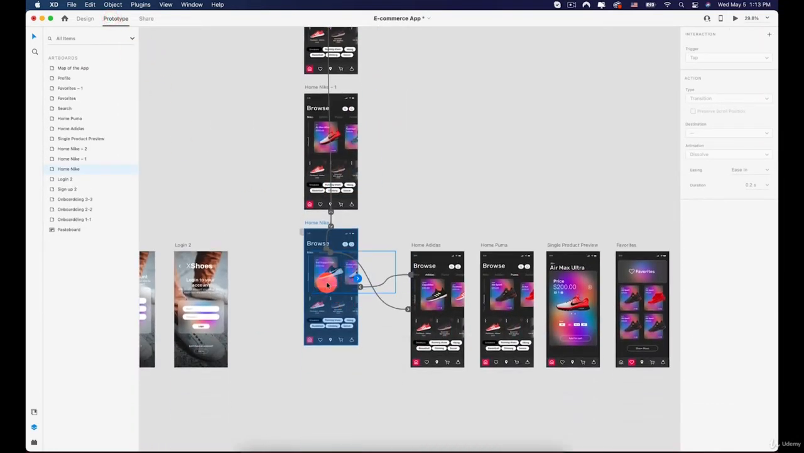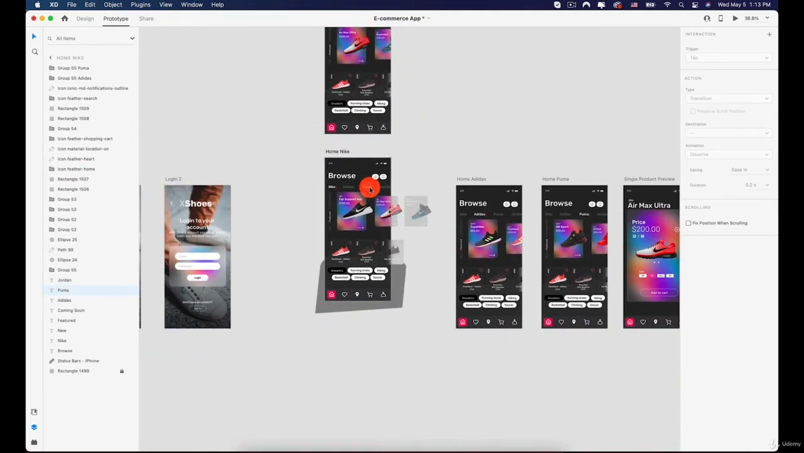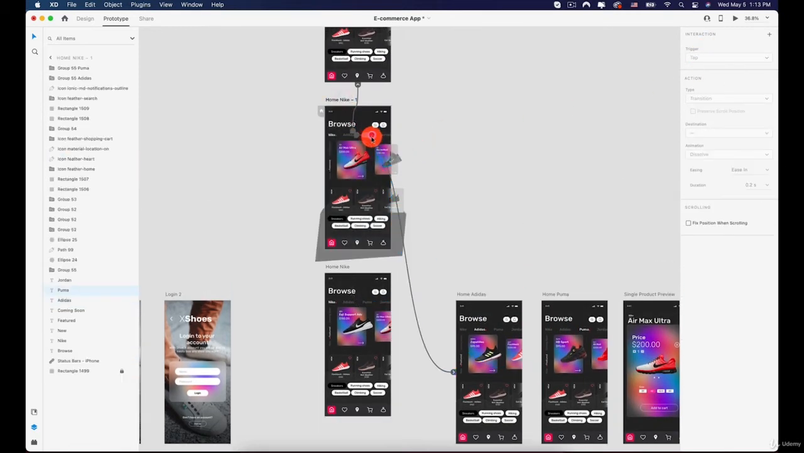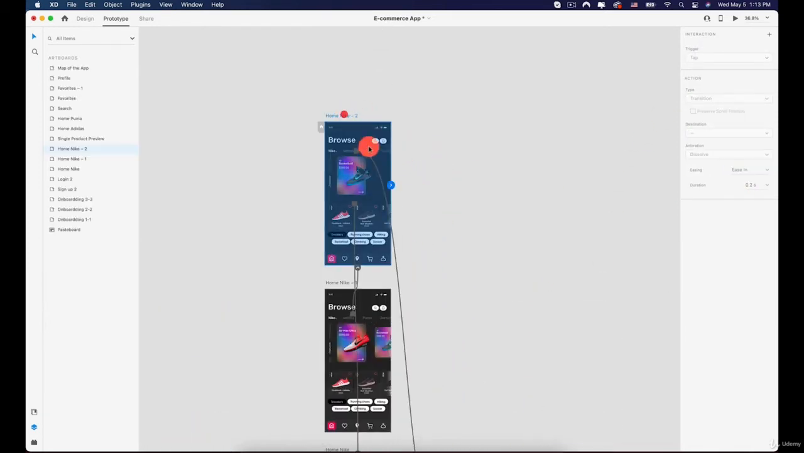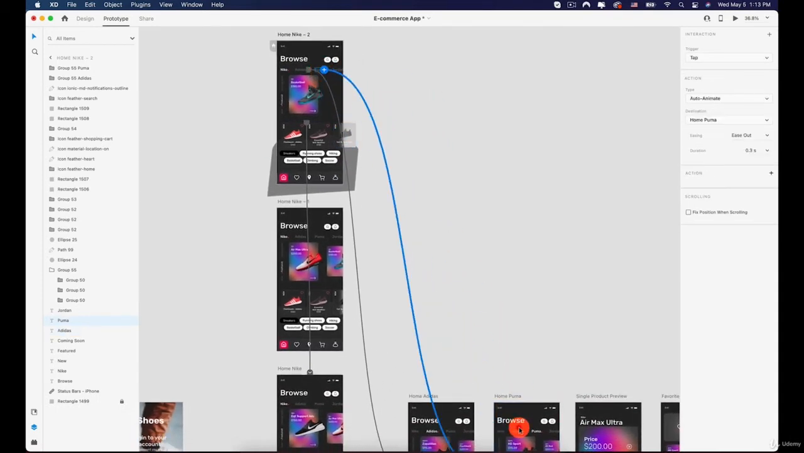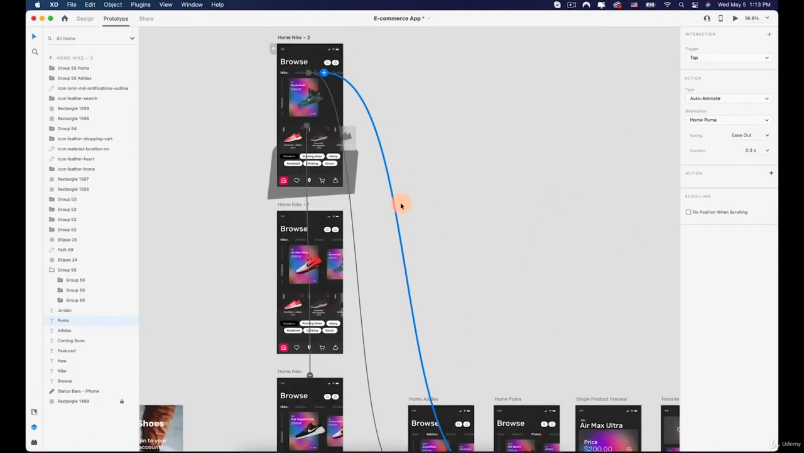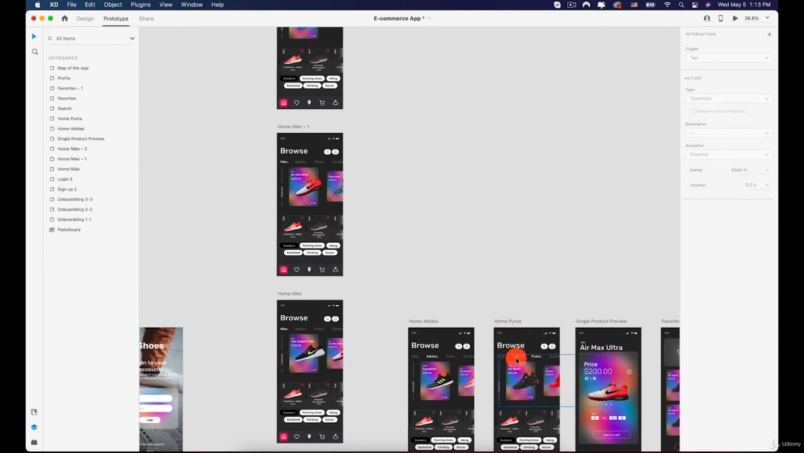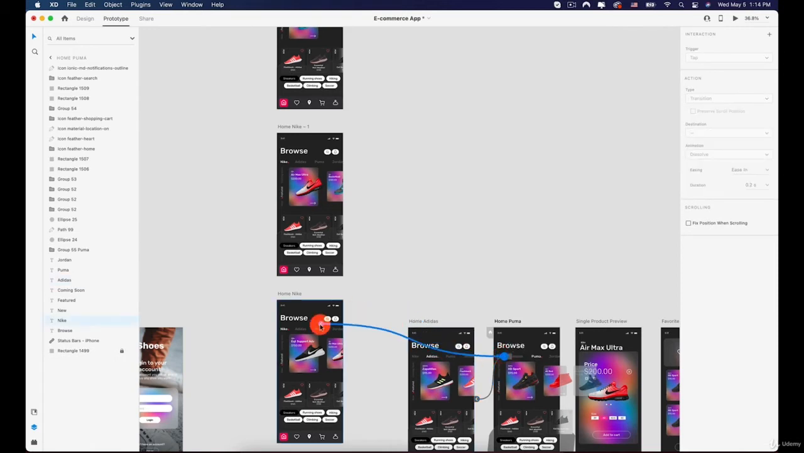Let's go to the prototype. And now when you click on the Puma, it will take you to the Puma screen and use these settings. You are going to do the same thing for this one. Click on the Puma, connect it to the Puma screen, use tap trigger and auto animate. For this one as well, click on the Puma and connect it to the Puma screen. In the Puma, I'm going to connect Nike to Nike and Adidas to the Adidas screen. So when we are in the Puma screen, we want to be able to go back to the Adidas and Nike. The same thing for all 3 screens, Nike, Adidas and Puma, we should be able to go between them.